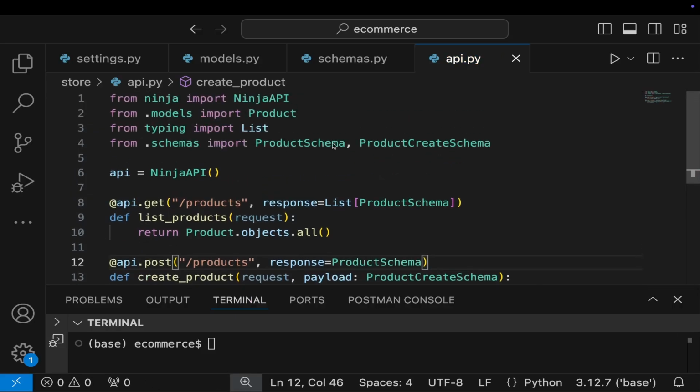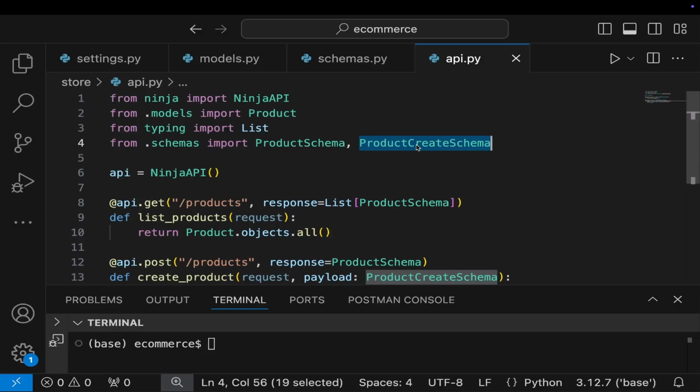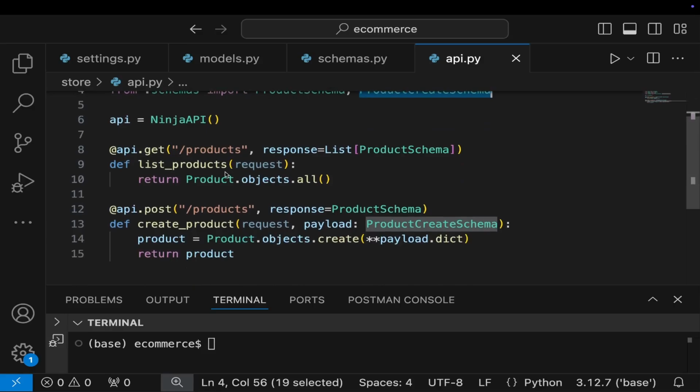So like I told you earlier, product schema is for dealing with responses or validating responses. Product create schema will be for validating requests, okay, concerning listing and creating products. As simple as that.